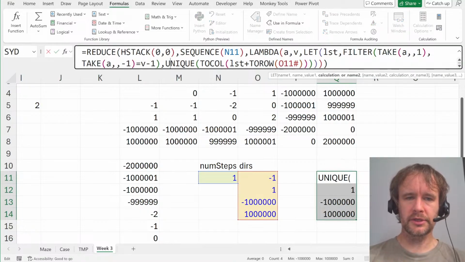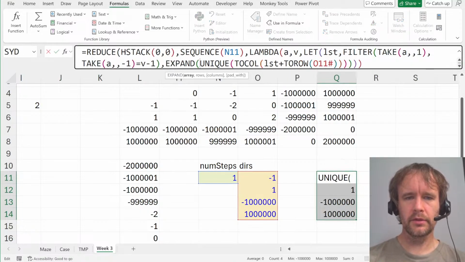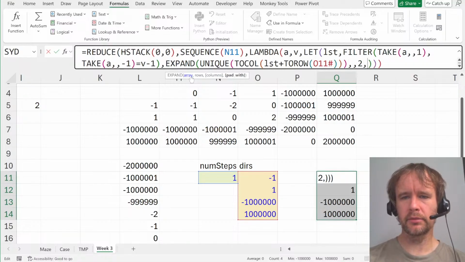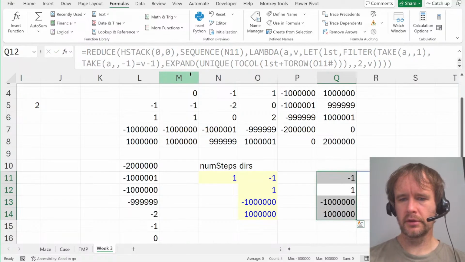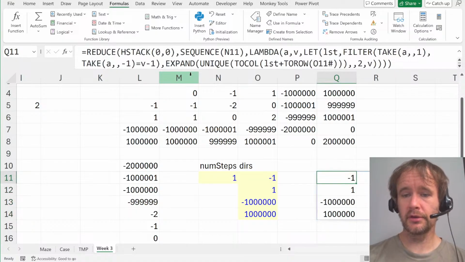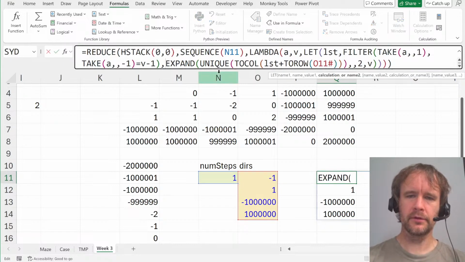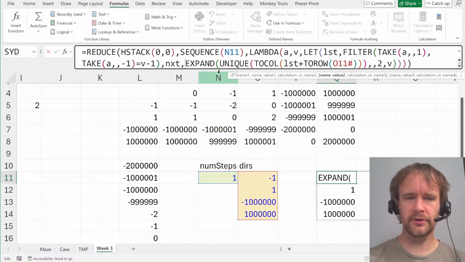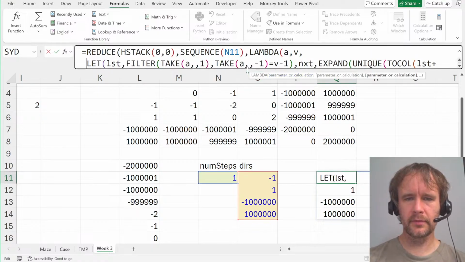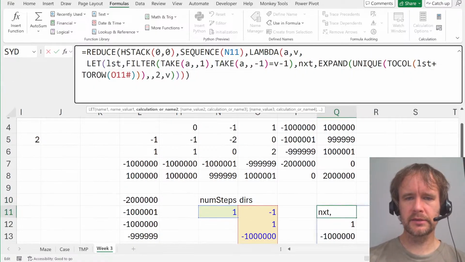Then I want to expand that to 2 columns, pad width v. So that'll say these are the places I can get to in 1 step. And then this can be nxt for next. Let's just spread this out a little more. So that's last, this is next.